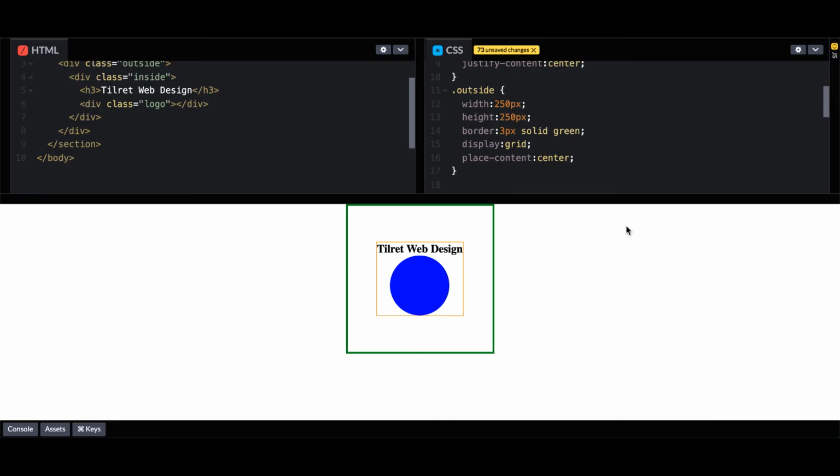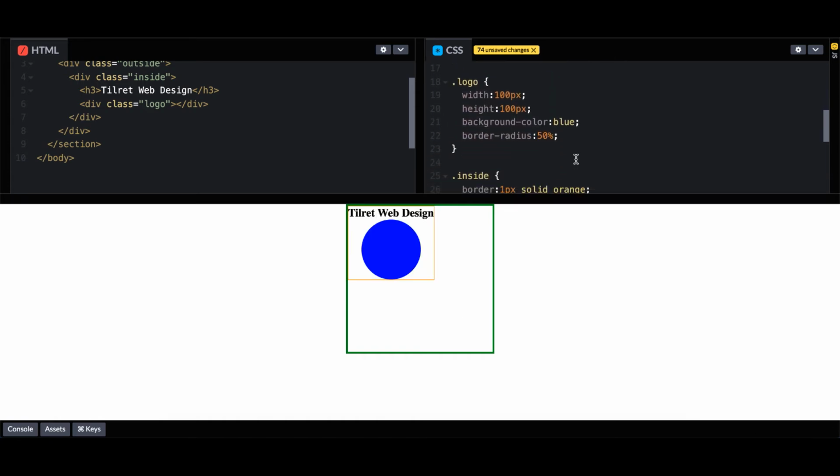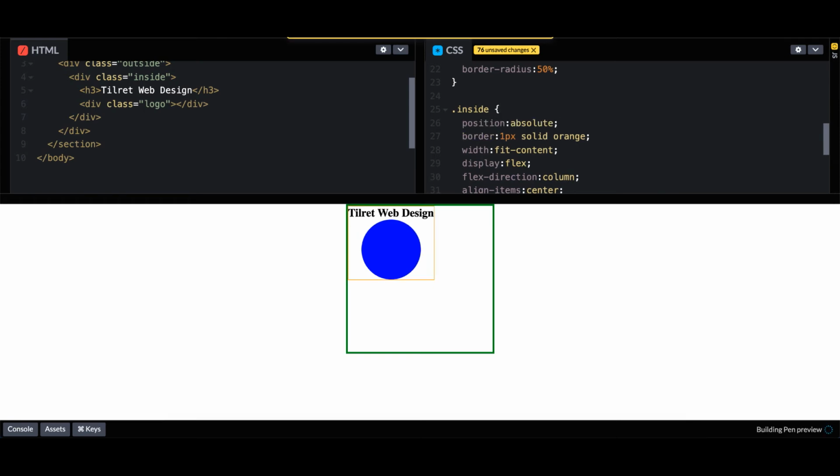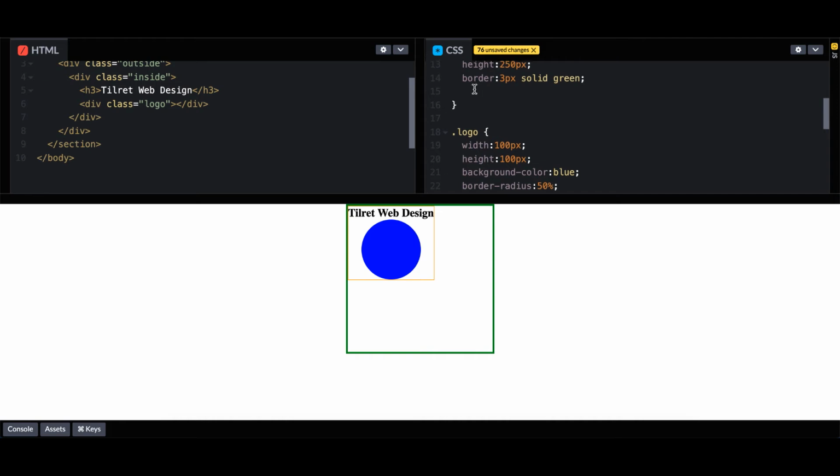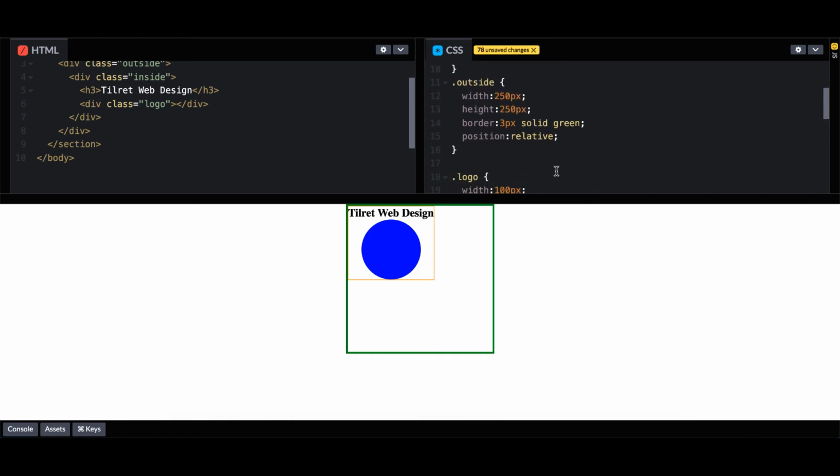Now for our third method, we're going to do absolute positioning. So for this, let's get started by getting rid of our old coding of the display grid and so forth. And we're going to go down here to our inside container, and we're going to say position absolute. But that's not going to do anything because you need your parent container, the outside, to be position relative. And now everything should work.